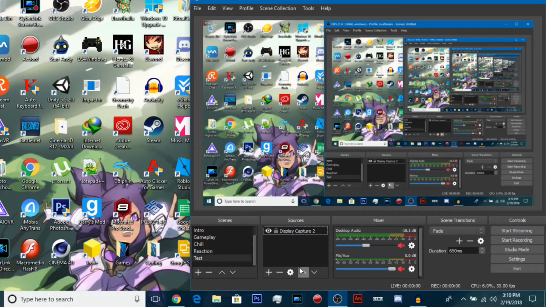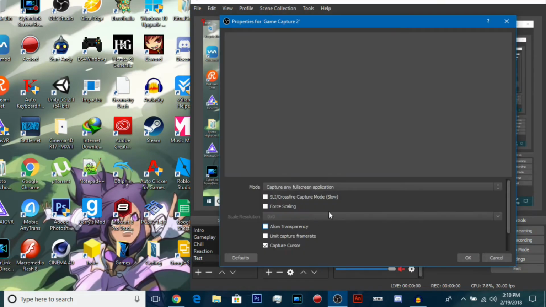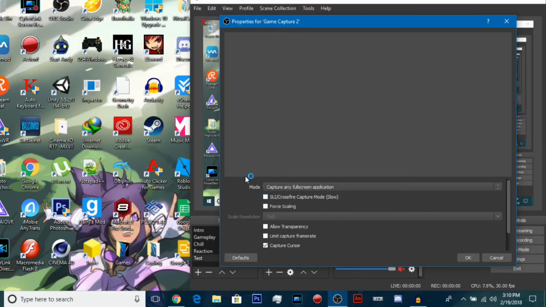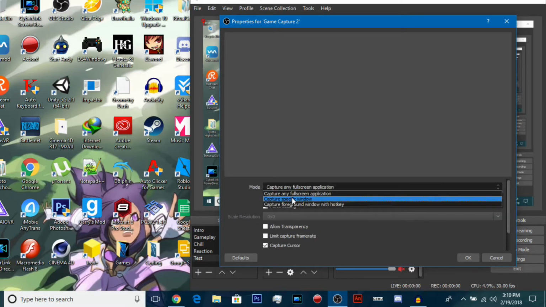Now, if you want to do a strict game, you want to go to game capture, click OK, and then click on capture a specific window or capture any full screen application. It will automatically select the application. If you have dual screens and you got OBS on a second screen, just click that, and you got a game in full screen, let's say like Cuphead for example, it will automatically select that game you're trying to capture and start showing it.